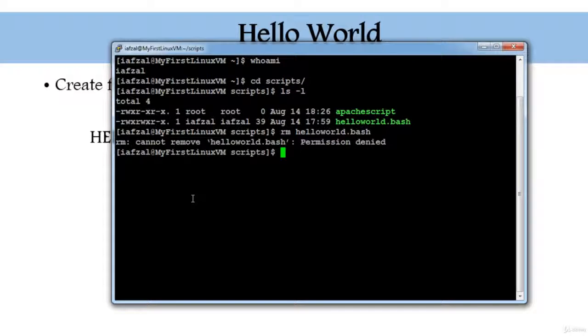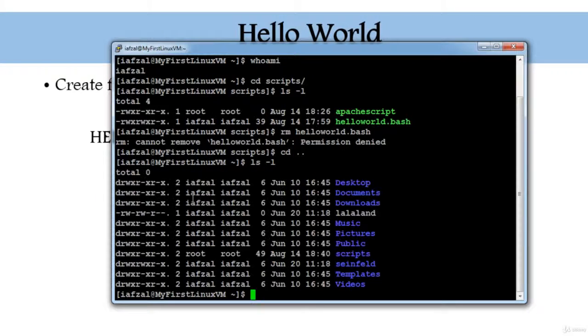Because when I created the folder or directory called script, I was root. So let's go one step back, cd .., do ls -l, and you will see, yeah, I was right. See, right here it says this directory is created by root. So anything under this directory will be protected by user root. Nobody could touch it or delete it.